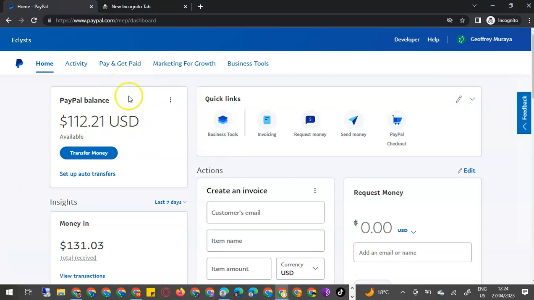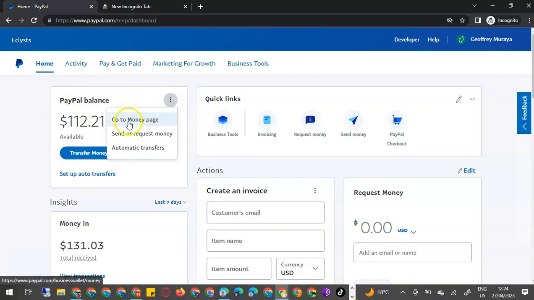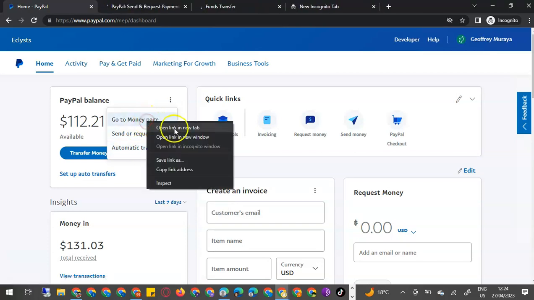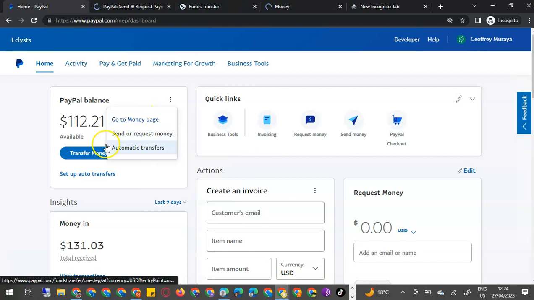So after we are logged in to PayPal, this is where we get the balance. In the three dots, we get to the money page, to send a request, or automatic transfers. Sometimes you open a new tab, and for the three things we'll open a new tab. We can see here: set up automatic transfers.